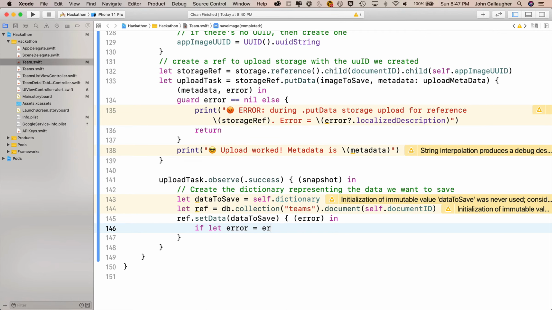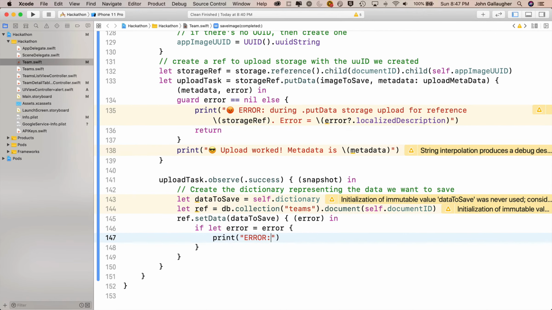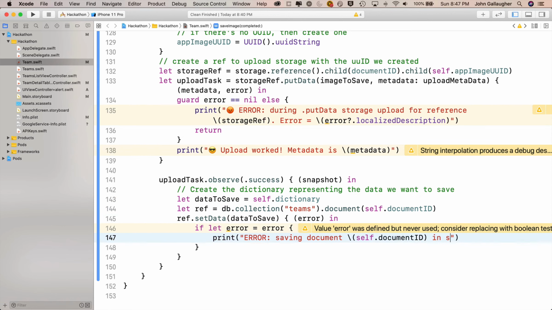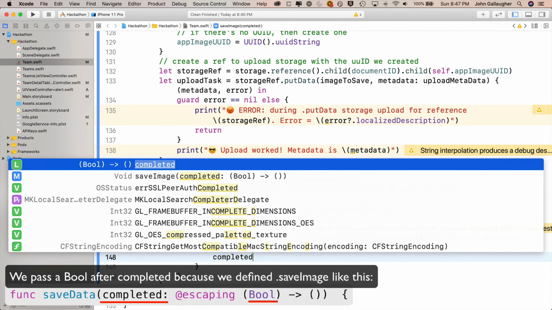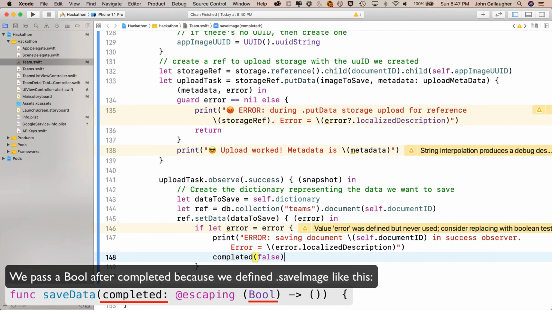equals error, open and close curlies, print, then in double quotes we'll say error colon saving document, string interpolation self.documentID in success observer. And we should include the error. So error equals string interpolation error.localizedDescription. Now, if we don't have success, we're going to pass back a false on our completion handler, and the way that we do that is to say completed, which is our completion flag, followed by false in parentheses.